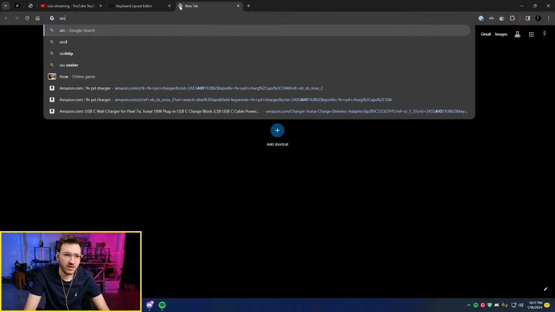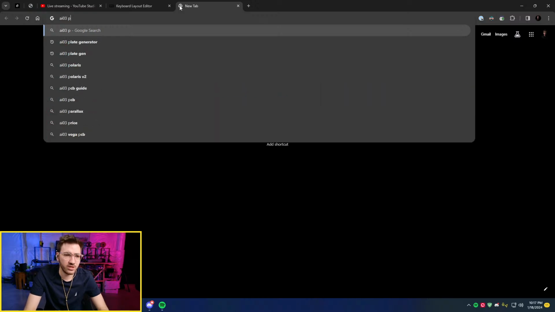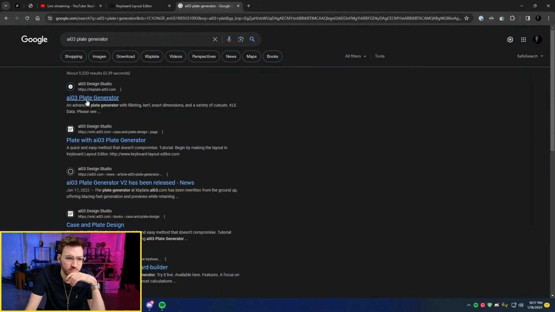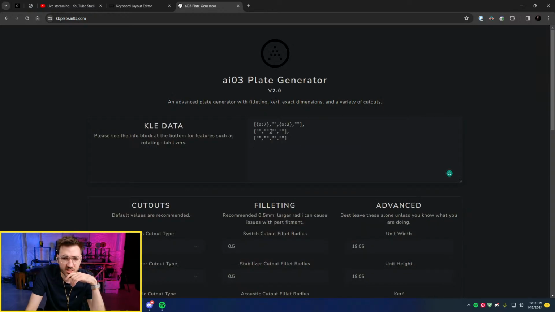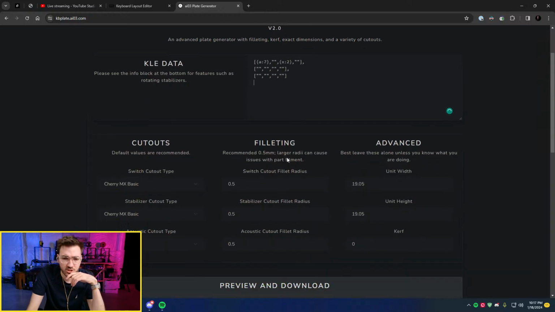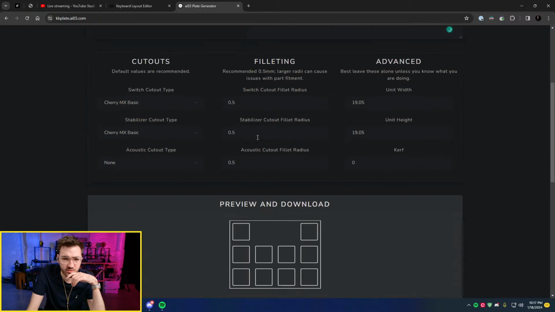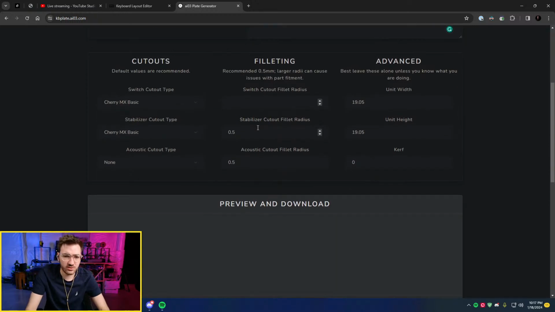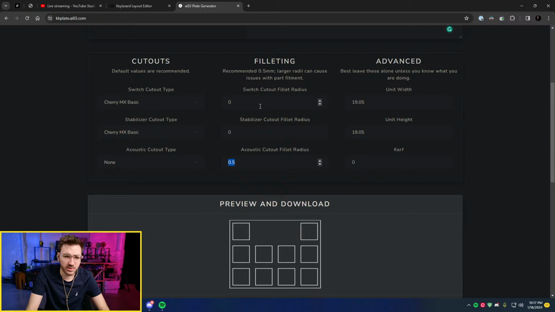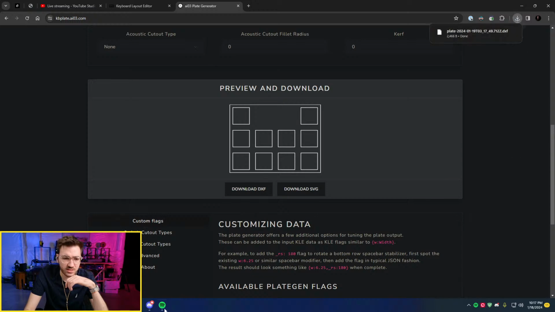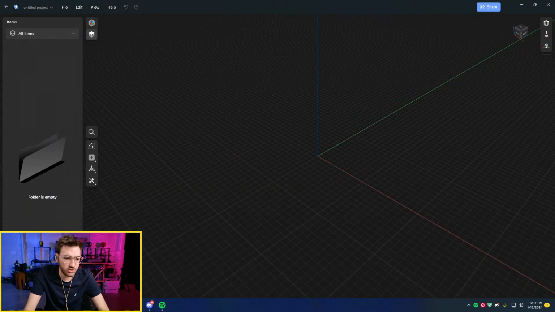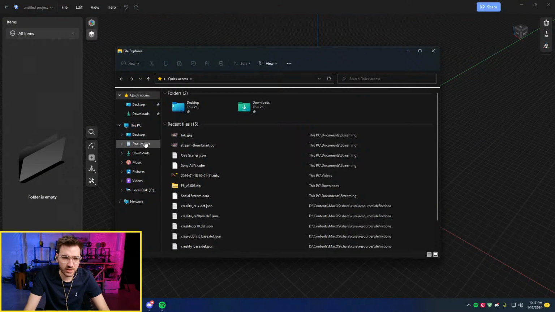We'll go to the AI03 plate generator. We'll paste this in here. And this should give me a preview down here. Yep, there we go. I like to delete these because I don't like any rounded corners. I just like it to be completely sharp. I find it works better that way. So we'll do that. No stabilizers. We will download the DXF, and then we can pull this into Shaper 3D.